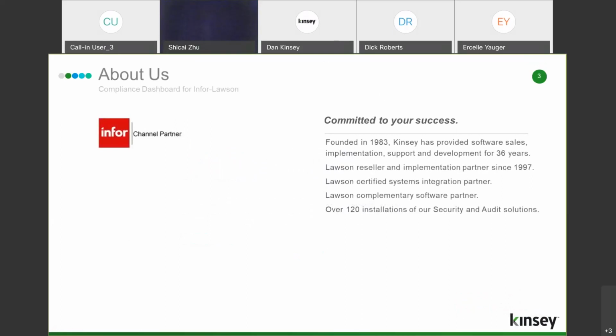Now, we've been doing this, as you see on the slide, for quite a while. We've had this application out in the market for probably 10 or 12 years. We've been doing Lawson ERP consulting since '97, so we're over 20 years doing that. And we currently have over 120 installations of at least one of the components in our compliance dashboard. It might be security reporting, it could be security auditing. Certainly these two tools, we have a lot of implementations of activity monitor and transaction auditing. So we actually have recently rolled this out for Landmark as well.